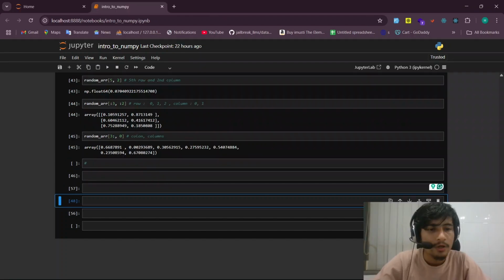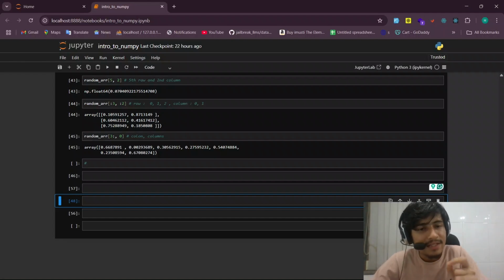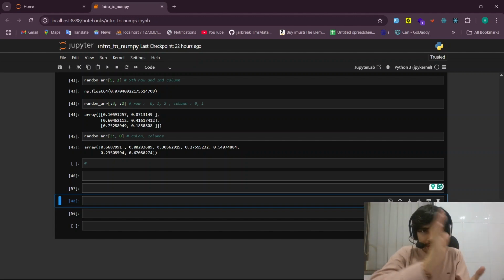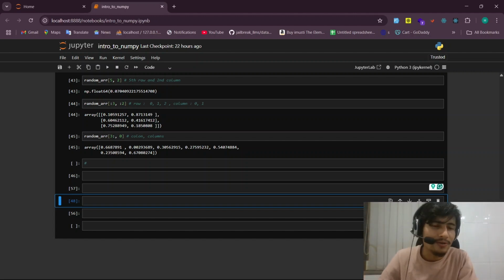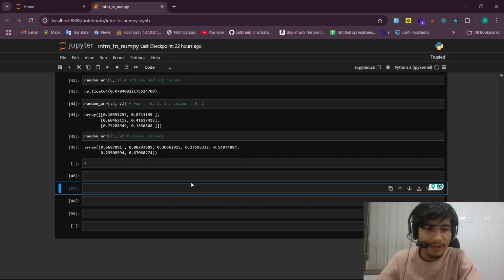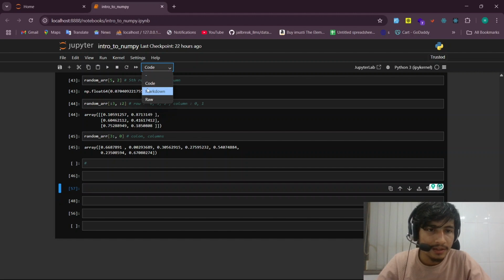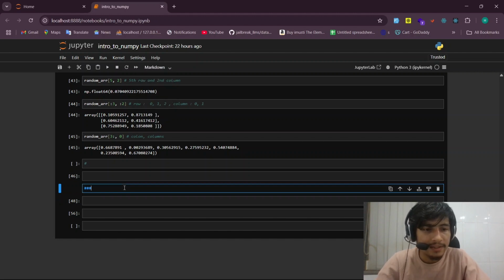All right, so in this very last segment of the video, I'm going to tell you how we can reshape our arrays. Yes, we can convert rows into columns and columns into rows, but how? Let's have a quick look at it. Let me just add a heading here. I will simply select a markdown cell and write here reshaping and transposing. Yes, we will also look at how we can transpose our array, reshaping and transposing arrays.